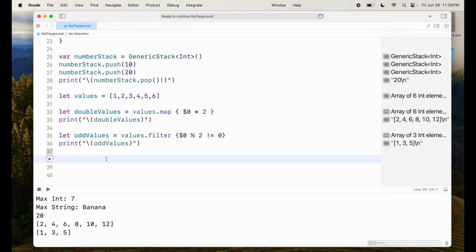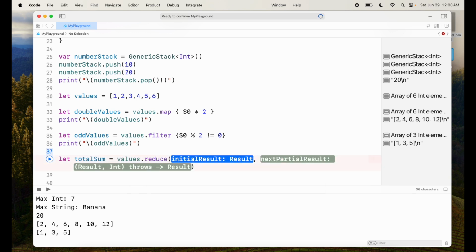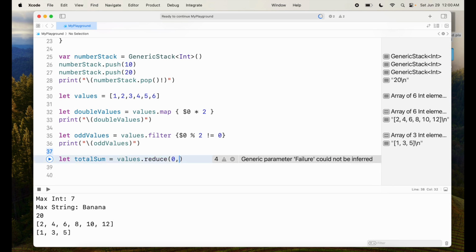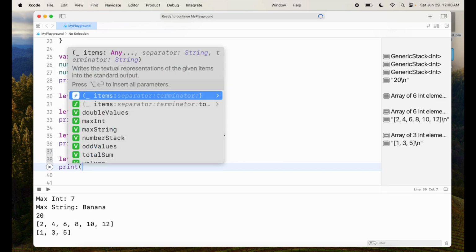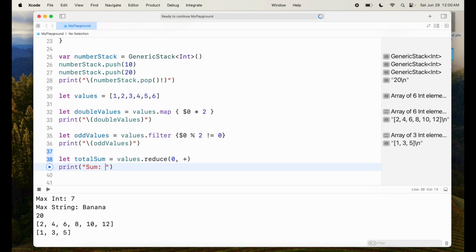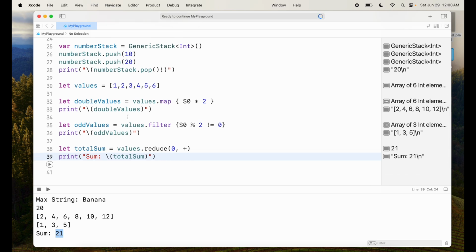Next what we can do is we can get the total sum, same as before, total sum equal to values dot reduce, and inside this I can say from 0 to plus. Just the plus can sum up all the different values. You don't have to write the entire logic for it, and I can say sum is total sum, run it, and we have a sum of 21. Last time we did that 15 plus 6, so that's 21.